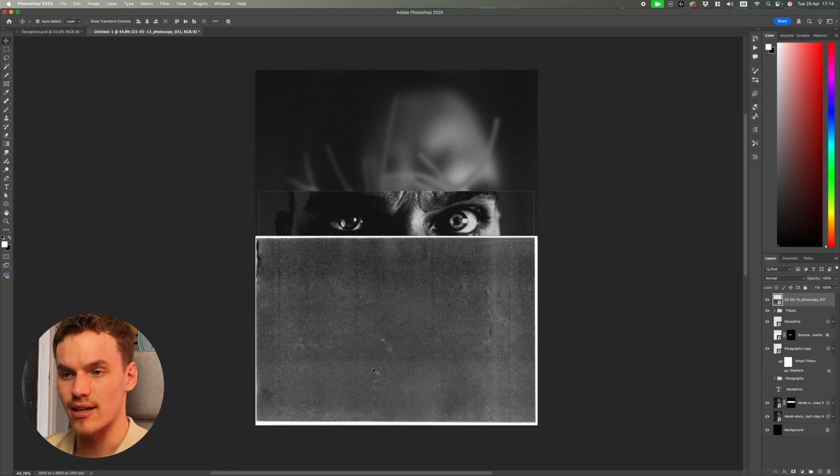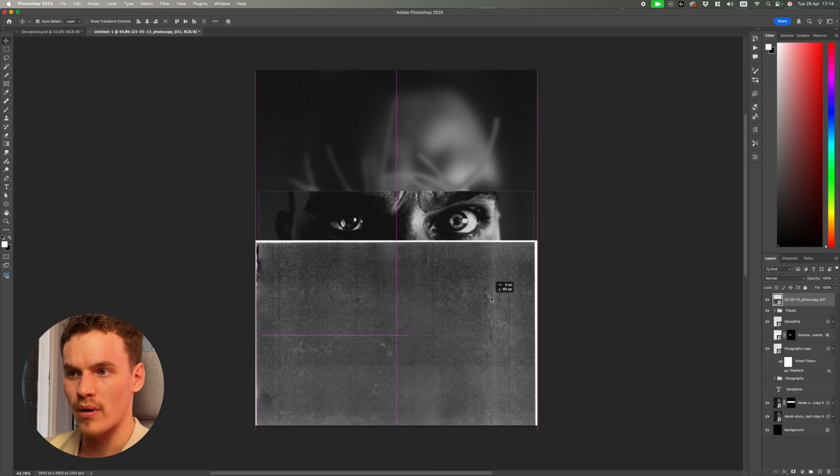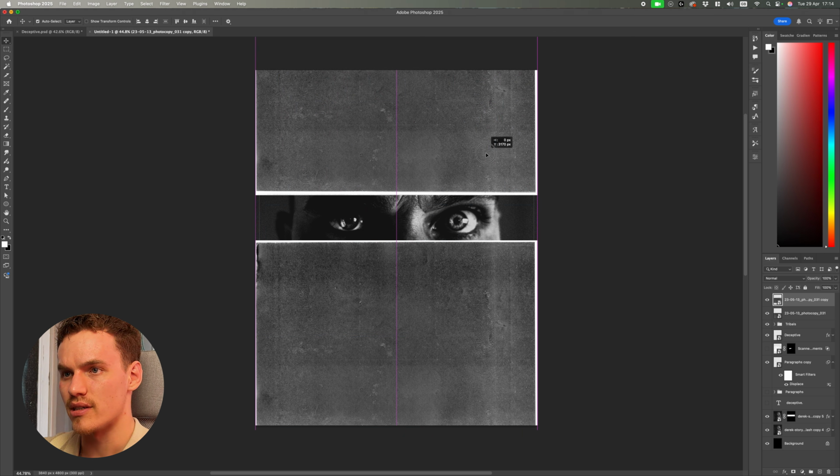Now because it is a little bit of a smaller file, we're going to be splitting it in half so that we can retain all of the detail. So I'm going to be using it in this bottom half area, and then I'm going to duplicate it and use it in this top half as well.